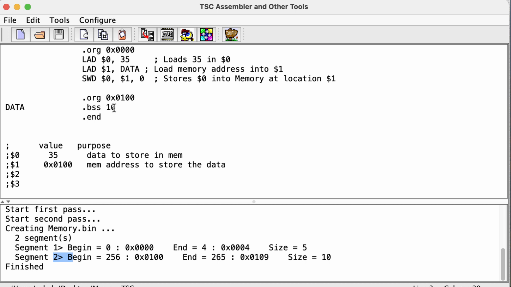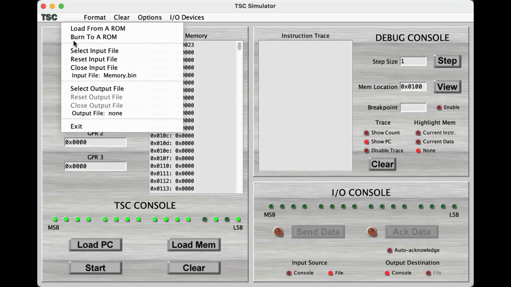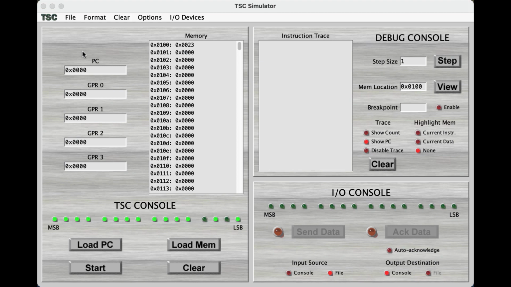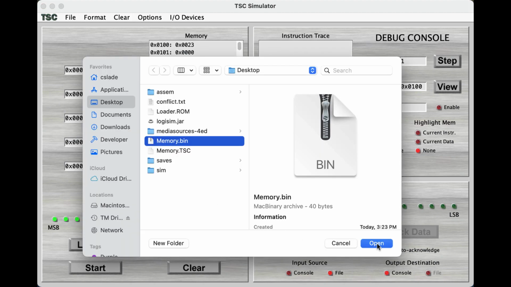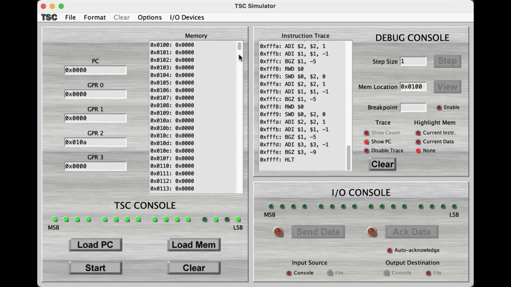So let's go ahead and load this in our TSC simulator. So I still have my loader loaded into memory. I'm going to go ahead and select my input file one more time. And I'm going to load my PC, so it's pointed at my loader, and I'm going to click Start, and now that's going to load my program back into memory.